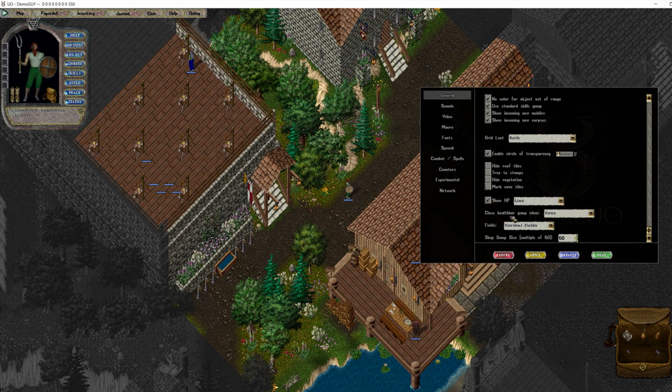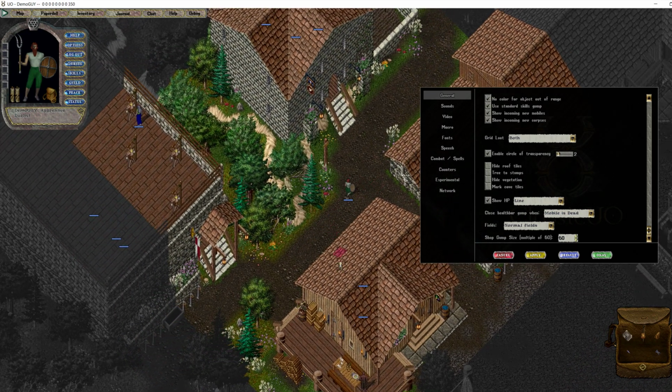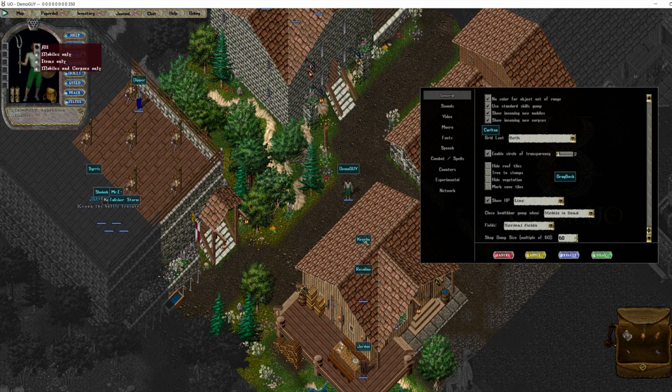So, close health bar gump when mobile is dead. You want that. So, let's see, if I pull someone's bar, hit Control Shift, and you can see everyone's name. And you can drag his name right off. Now I have his bar. If I was to kill him, when he dies, this bar would disappear.